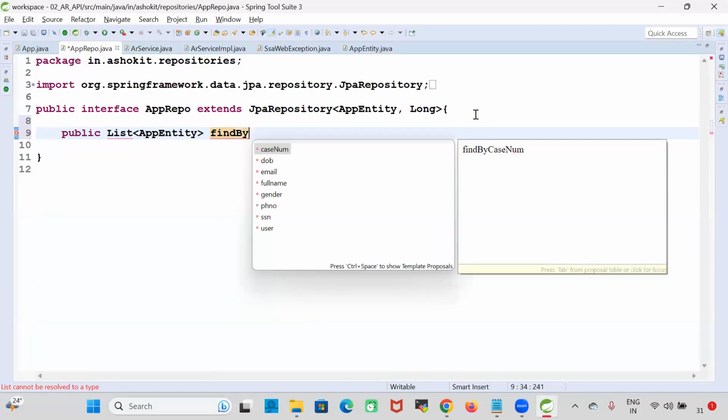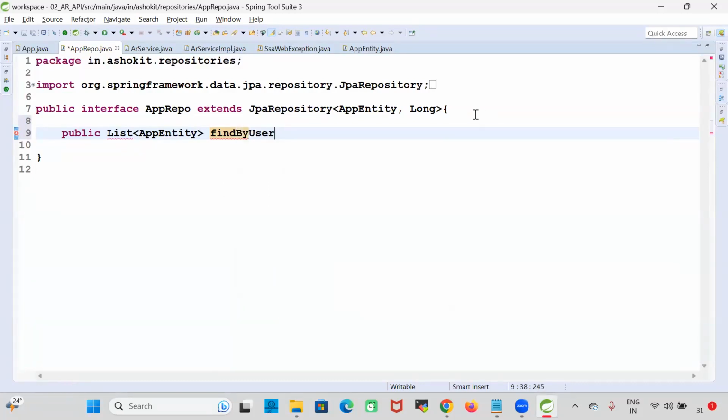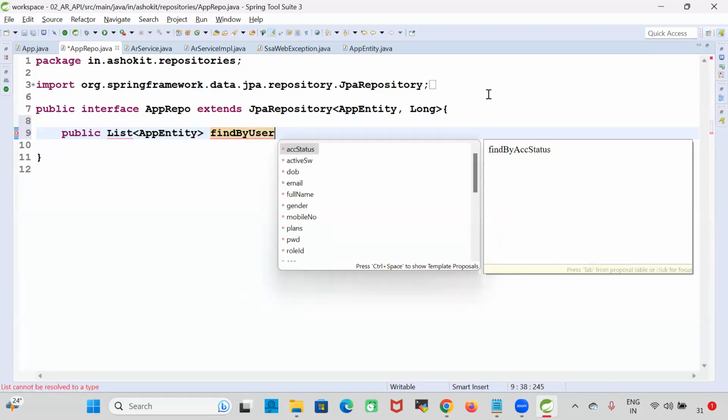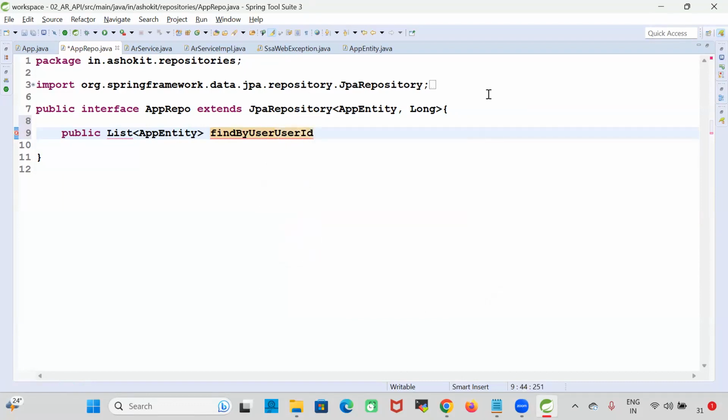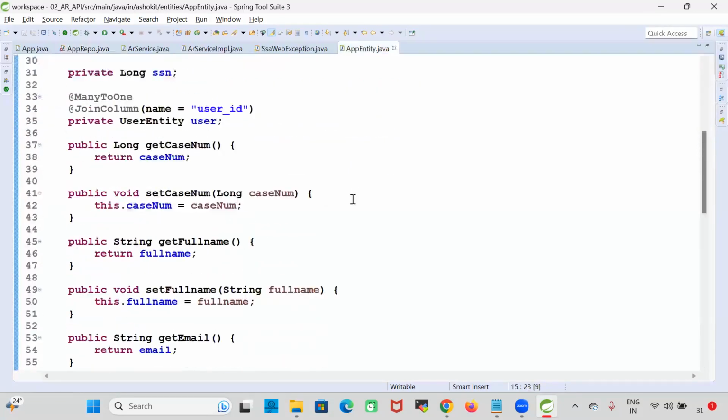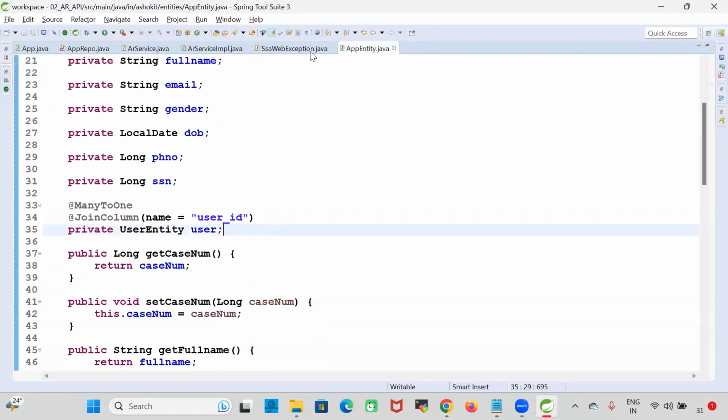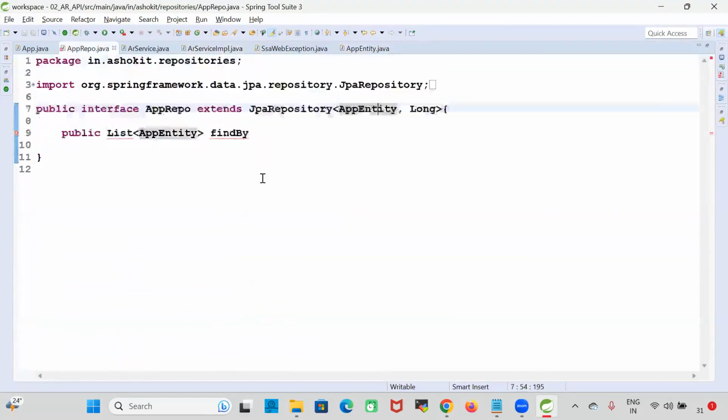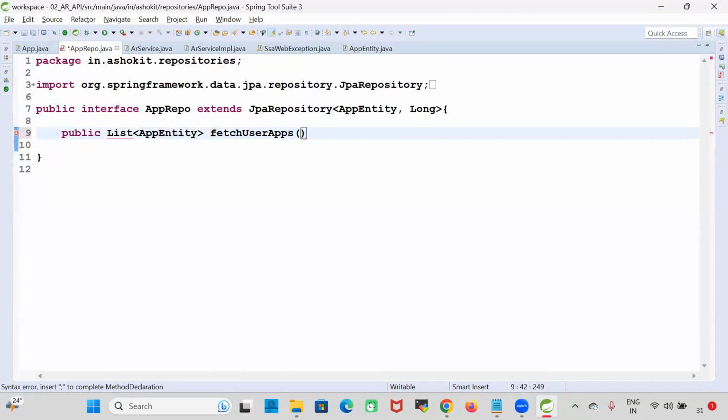Find by user, find by user ID. We need to write a findBy method. So this is the app entity. App entity belongs to the user object. Now let me go for a custom query. Fetch user apps based on user ID.